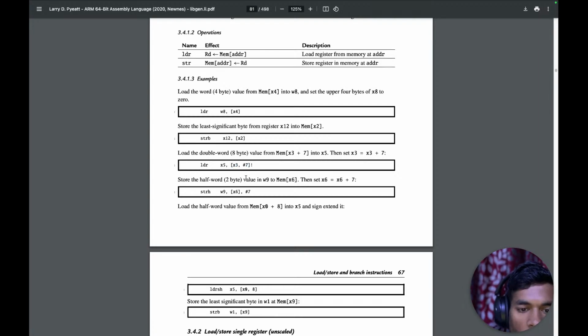Okay, plus 7, literally plus 7. Is this scaled or not? Load the double word, 8 byte value from memory x3 plus 7 into x5. Then set x3 equal to x3 plus 5. Yep, this is post increment, and this seems to be pre increment. First update, then set.